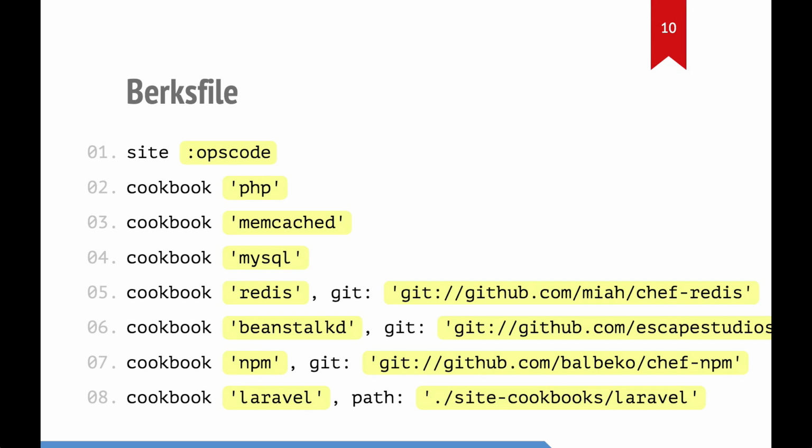First, you want to have a line that says site opscode, which means if I haven't specified a location for the cookbook, just use the official Opscode repository. So for the first 3 cookbooks here, I just say cookbook PHP, cookbook memcache, cookbook MySQL, and Berkshelf knows that it should just download them from the official Opscode repository. You know if there's something comparable for Puppet? I haven't really used Puppet, so I don't really know, but I'm sure there is. I hope there is, else you have to build it.